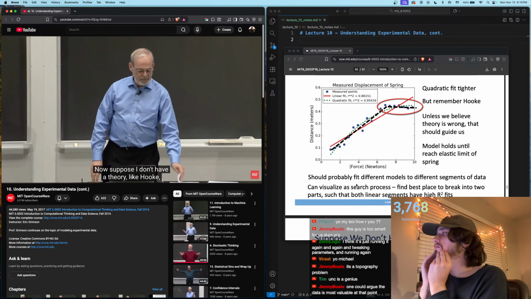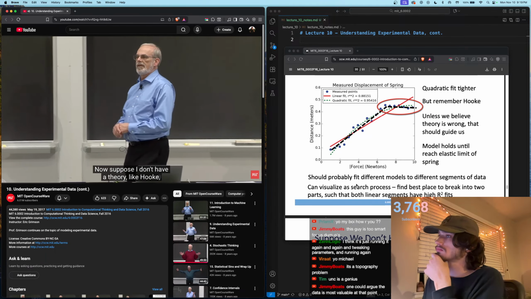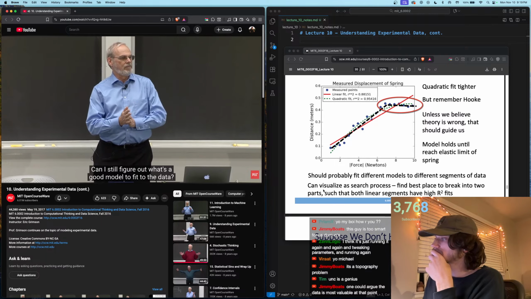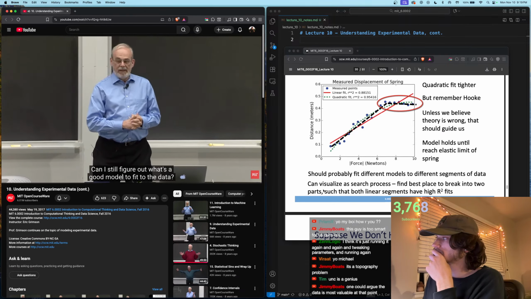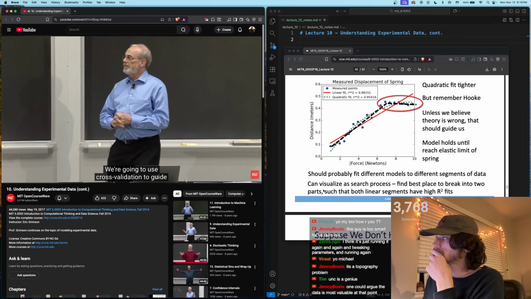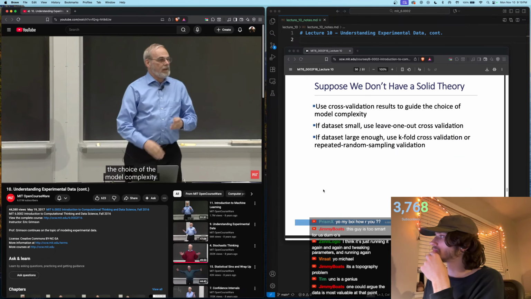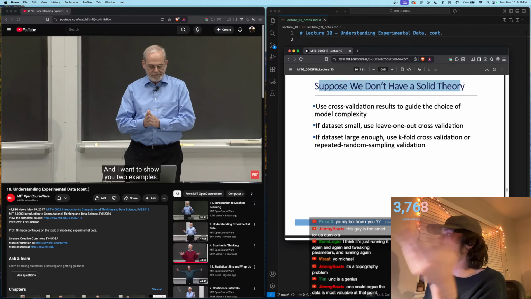Now, suppose I don't have a theory like Hooke to guide me. Can I still figure out what's a good model to fit to the data? And the answer is, you bet. We're going to use cross-validation to guide the choice of the model complexity. And I want to show you two examples. What if we don't know a theory?